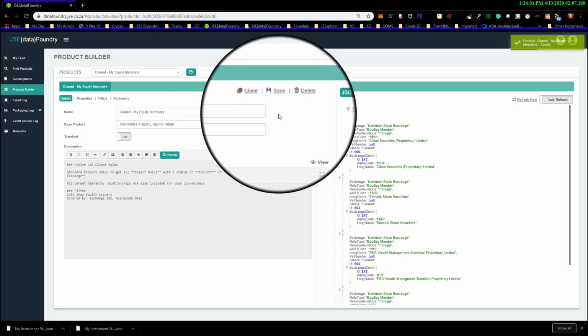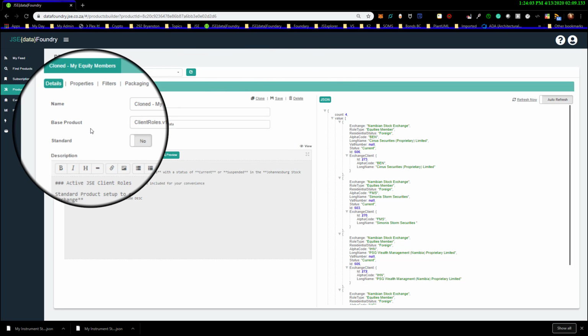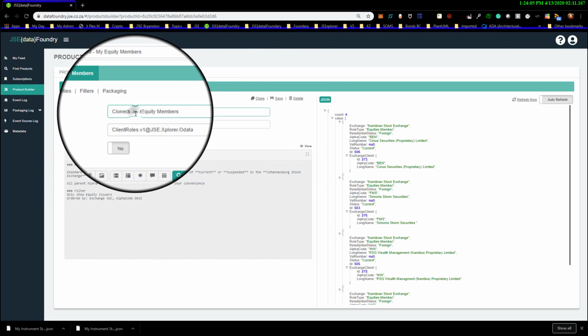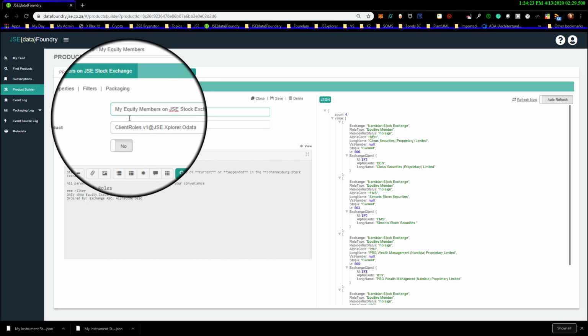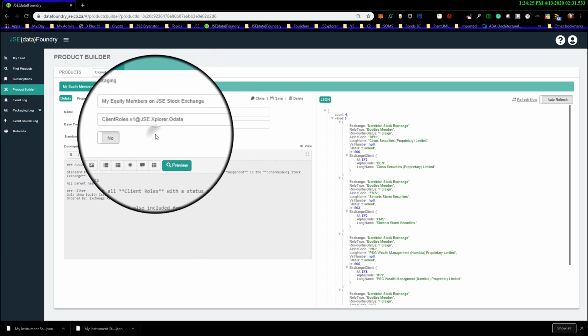I'm going to take you through all of the dimensions today of what you can do on a product. The first one and the most obvious is to give it a name. I'm going to call it My Equity Members on JSE Stock Exchange. So you can personalize the name of the product so that it makes sense to you. The next line is non-editable. This is the so-called base product.